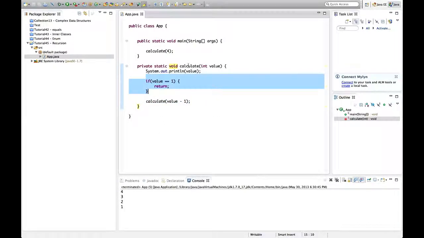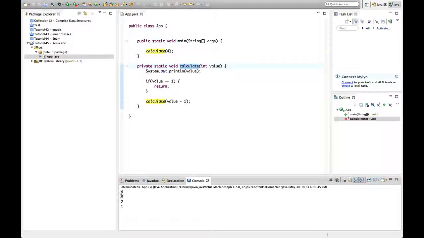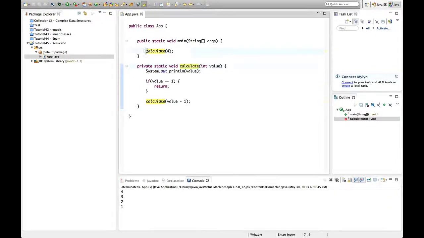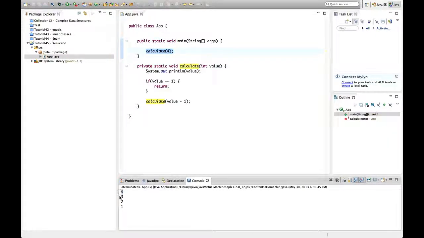So we've got one method calling another method. What's this, four times, I suppose? Yes, because we call calculate initially with 4, and calculate calls itself, 1, 2, I guess 3 times.